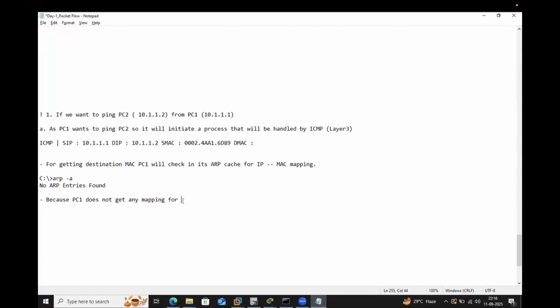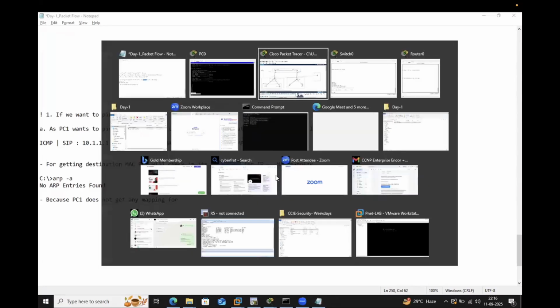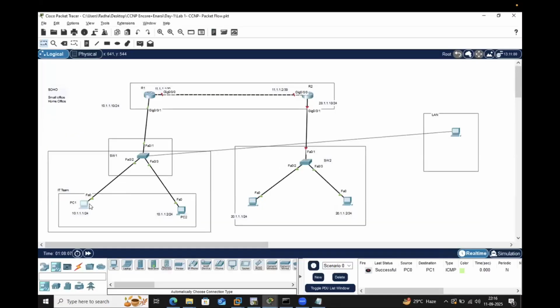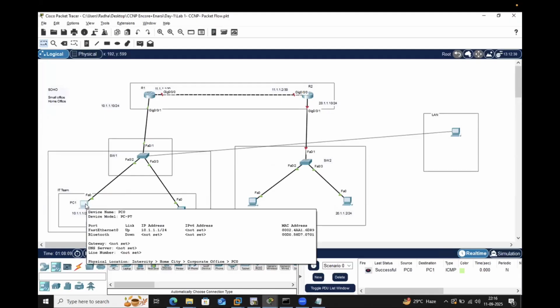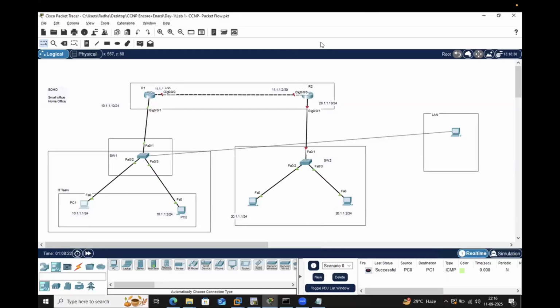So where did we check, guys? I'm asking, in what table is that being checked? Your PC1 checks for that MAC address where? In what table or what cache? Is that the MAC address table, or the ARP table or ARP cache? Tell me. I want to hear from you all if you are understanding it or not.